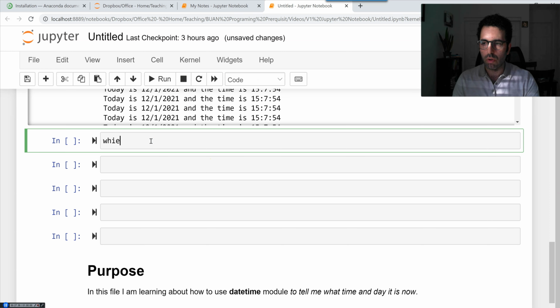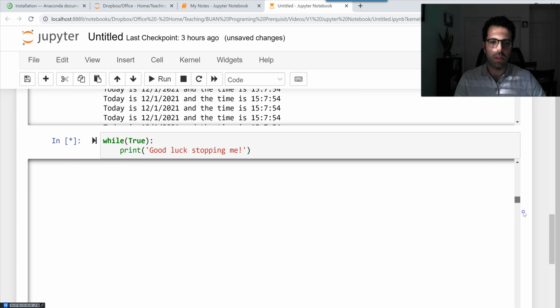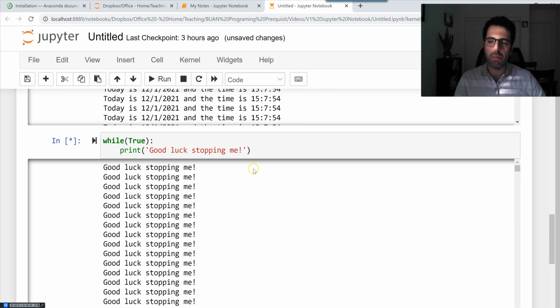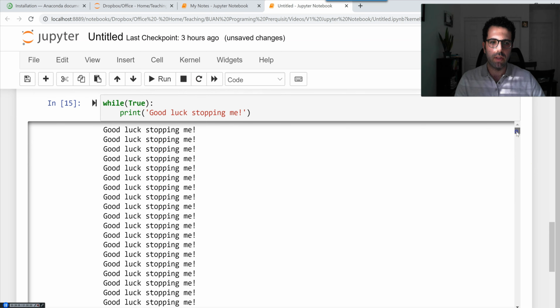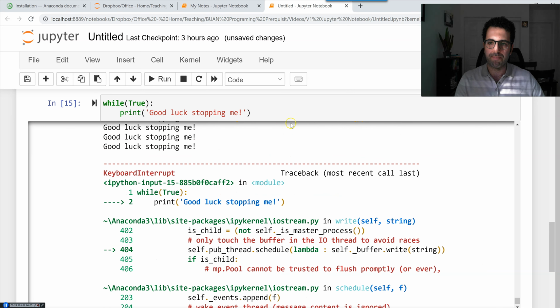Let's say you have written a code that never stops, right? If you run this while true is always true, it's going to keep running this forever. How do we go about stopping this? This is what we use. We interrupt the kernel. And once you do that, if you scroll down, it says you interrupted it. That's why it's giving this error.